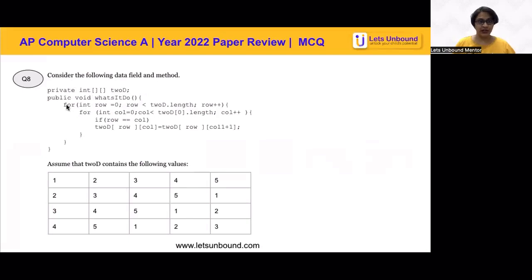So let's look into the outer for loop first. For int row equals 0. So the outer for loop iterates over the variable row. This starts with 0, goes on till row less than 2D dot length. Now what is this 2D dot length? It gives you the number of rows in the array, 1, 2, 3, 4. So this is equal to 4, okay?